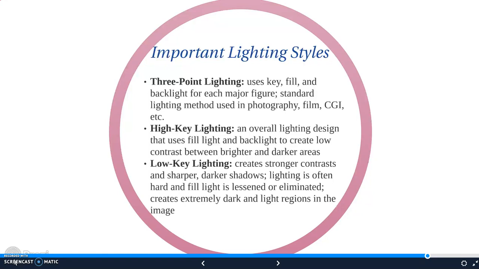So this is the last video for this week. It's going to be a brief one. I'm just going to talk about a couple different styles that are used commonly in Hollywood films in terms of how the lighting is arranged. So here I have the last slide of our Prezi, which is broken down into 3 important lighting styles: 3-point lighting, high-key lighting, and low-key lighting.